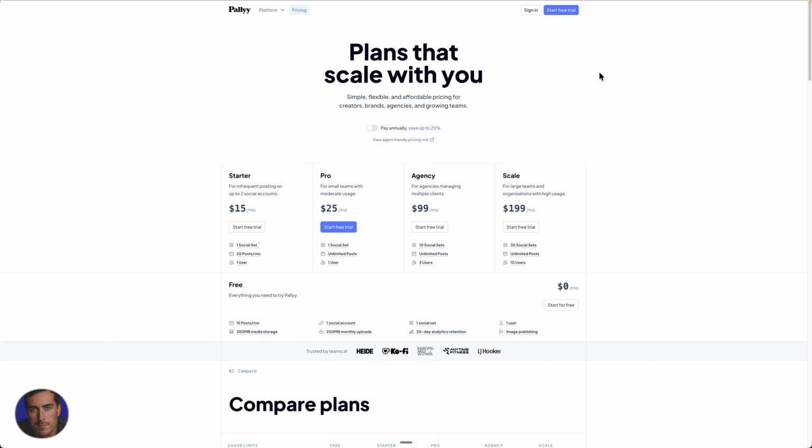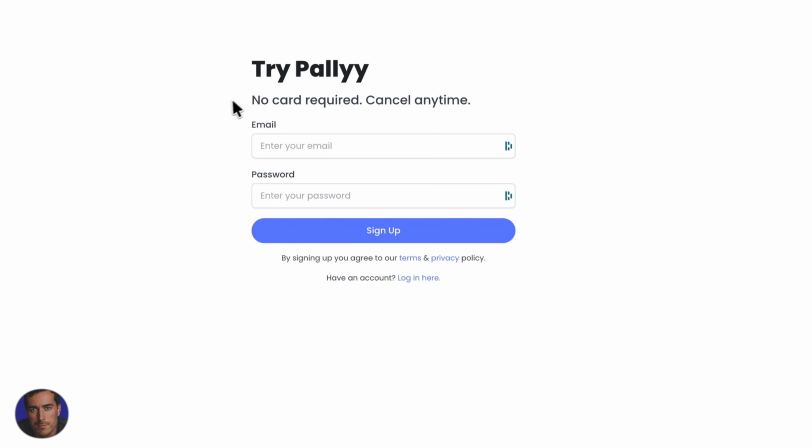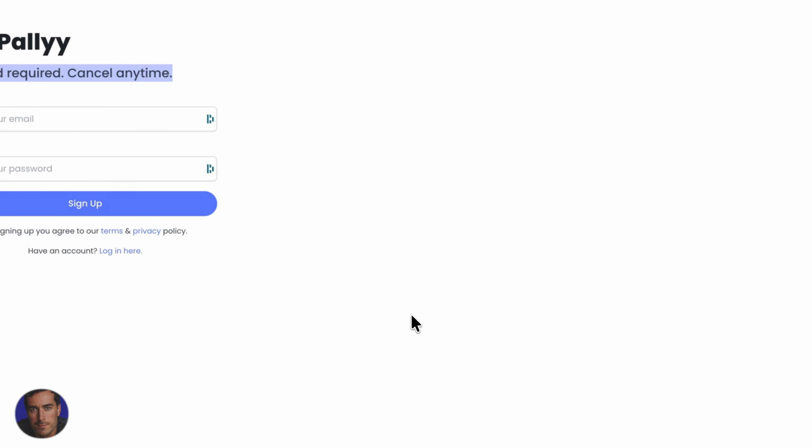Now they are running a free trial. You can select any of these options depending on which plan you want to go for. But importantly, once you actually do click this for the free trial, as you can see, there's no credit card required and you can cancel at any time.